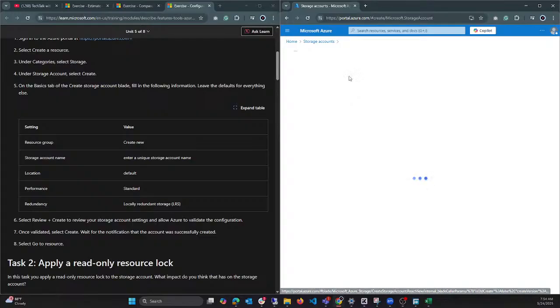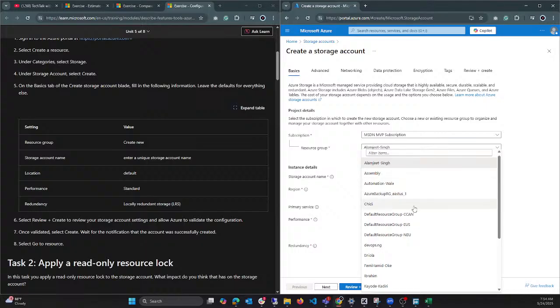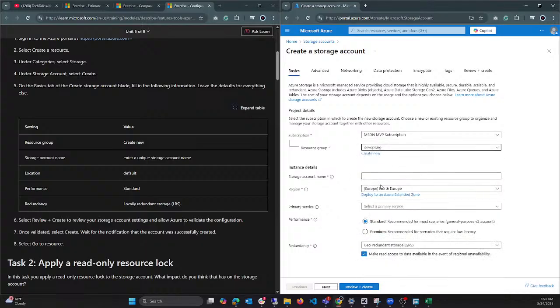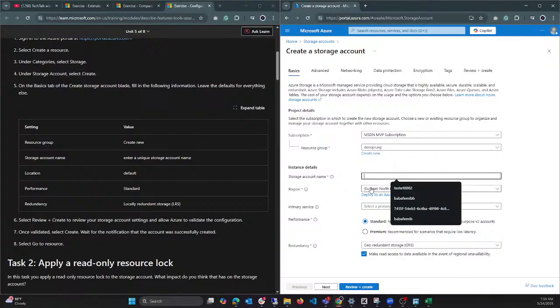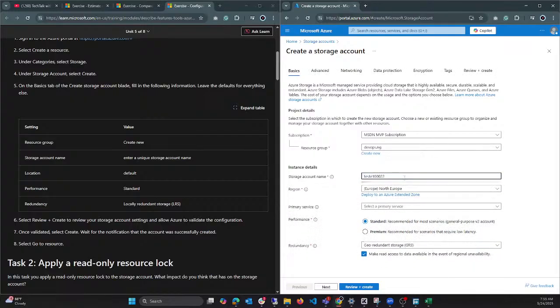Let's just create. I'm going to be creating one. I can see so many names. Okay, I've used this one the last time. So create a new one, enter a unique name.